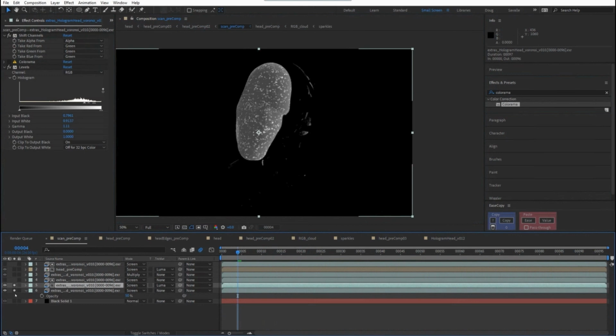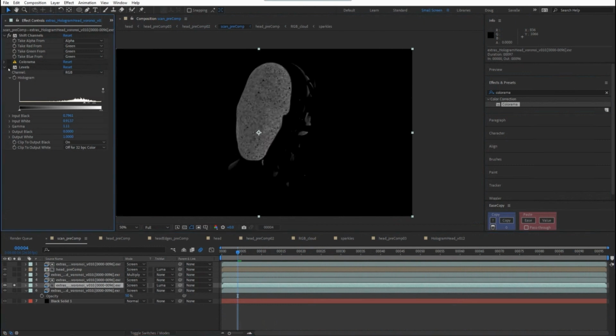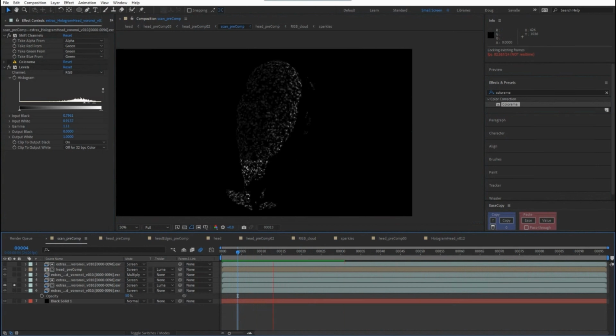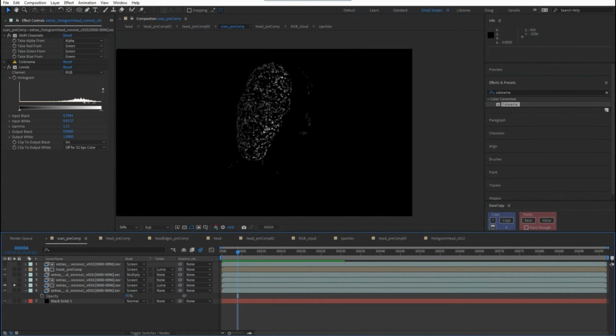Our next layer is that cell layer, right? So it's just the shift channels using green, adjusting the levels to do that. And then that's being lumimatted by that same scanning effect. So now what we have is what feels like as this thing scans, it leaves behind this kind of cell pattern trail behind it.